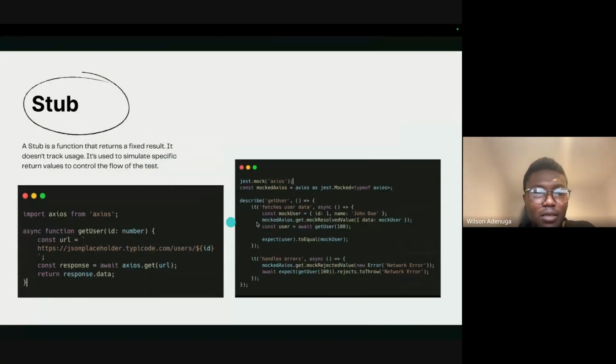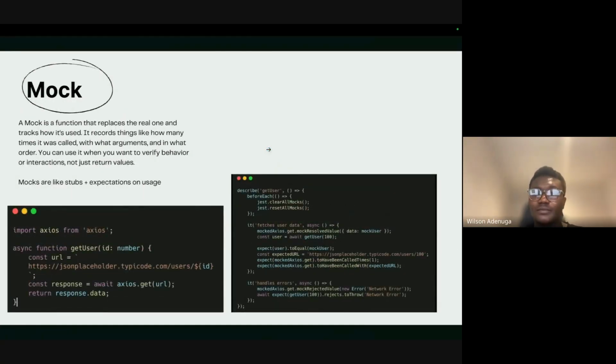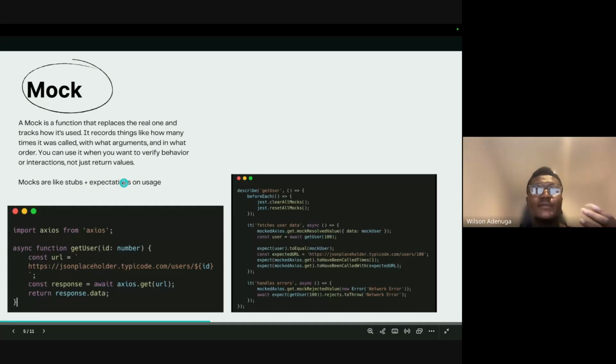Okay, so I think I explained this. Okay, mock. So mocks are like stubs, right? They're quite similar. I mean, there's a thin line between mock and stub. A mock is just another stub, but with something else. So you also check expectations, right?